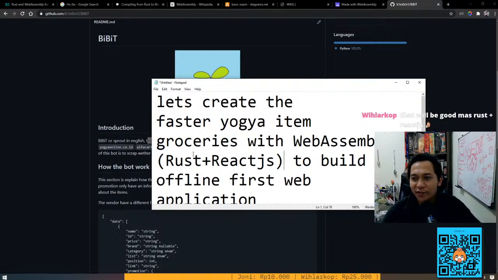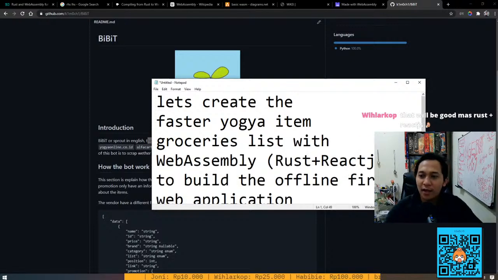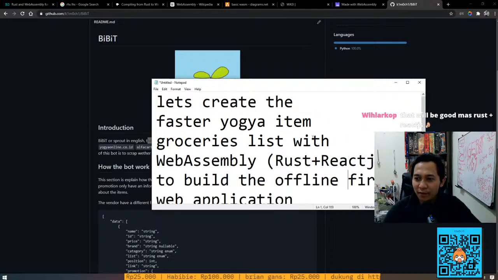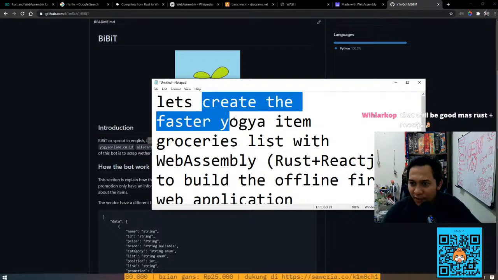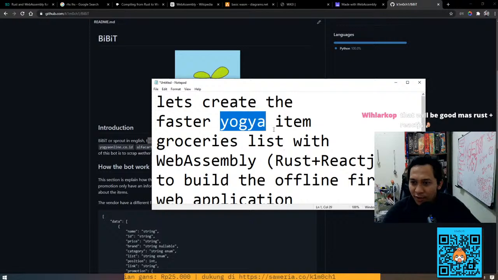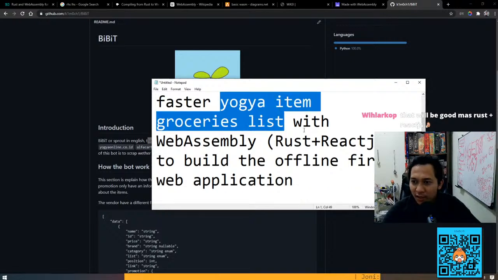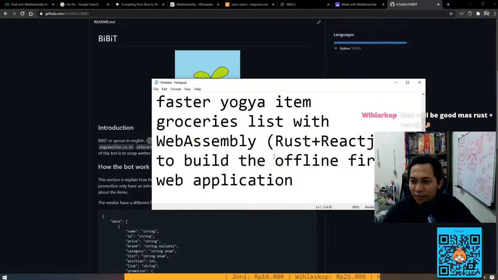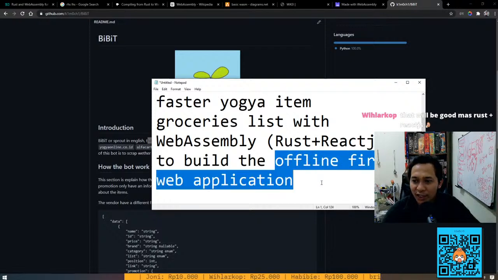Okay, how about like this? Let's create the faster Jogja item groceries list with WebAssembly, also with Rust and React.js, to build the offline first web application. So we have three main keywords in here. We are going to create the faster Jogja item groceries list. And we are going to build this with WebAssembly, also the mix between Rust and React.js. And also the last challenge, we're going to make this an offline first web application.